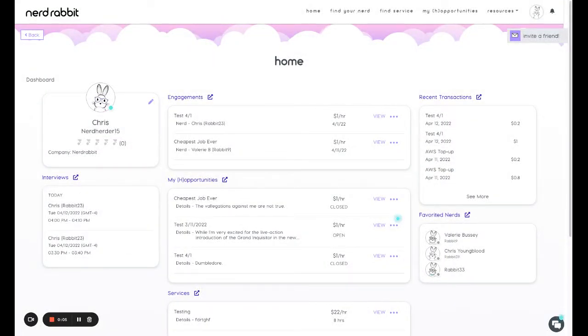I'm really excited today to present to you our newest and biggest addition of 2022 to the Nerdly platform. This is our new homepage. It's going to be more of a dashboard view so that our users can really keep a closer eye on all the different things they have going on inside Nerdly.